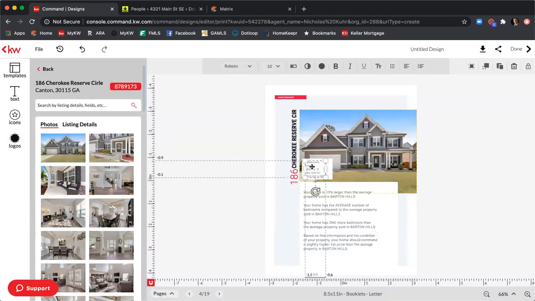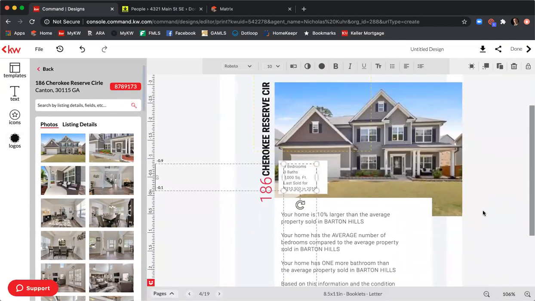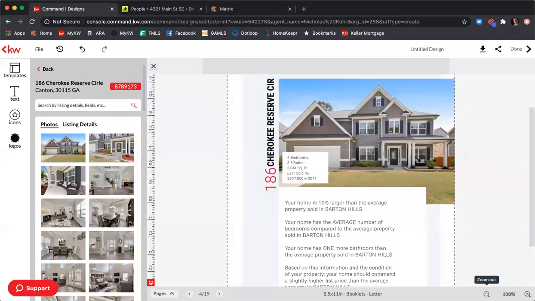Now I'll need to come over here and update this text. The page is kind of small, so I'm going to zoom in so I can more easily read what text I'm updating. So I'll just double click on this. So we are 4 bedrooms, 3.5 bathrooms. We are 3,044 square feet. Last sold for $3,007 in 2017. Perfect. So now I can zoom out.